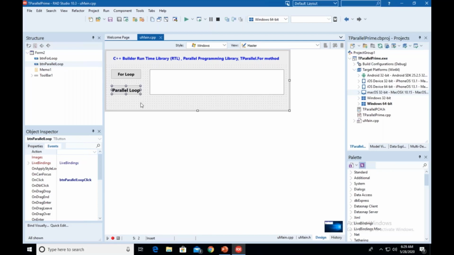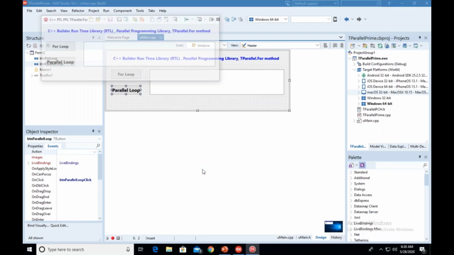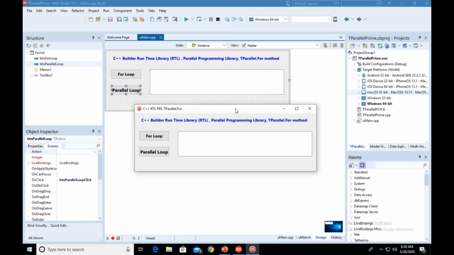Let me first run this application and show you what it does, then we'll come back in and take a look at the code. For now, I'm going to build this as a Windows 64-bit application. So let me build and run it as a Windows 64-bit application.